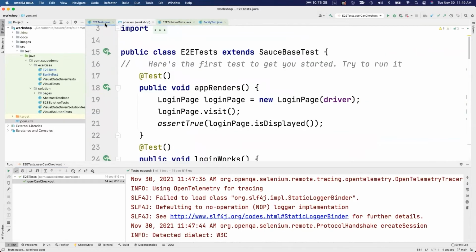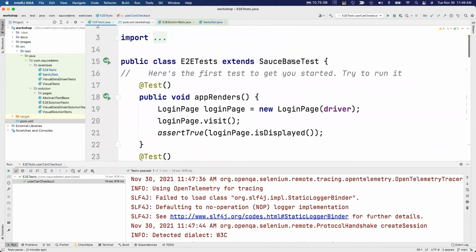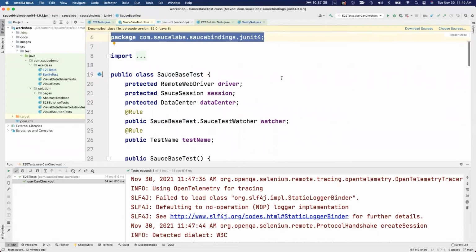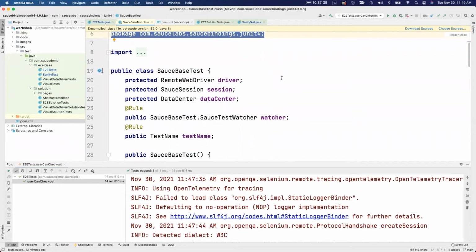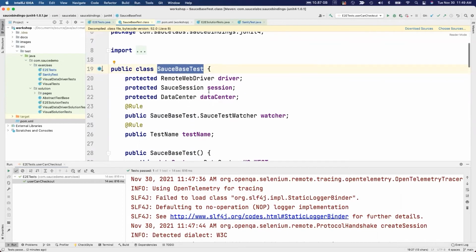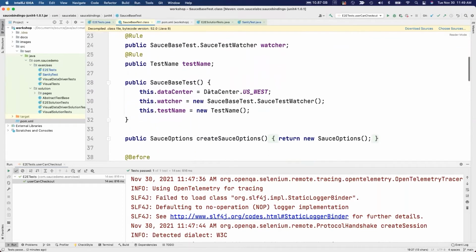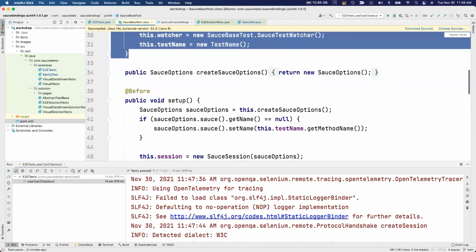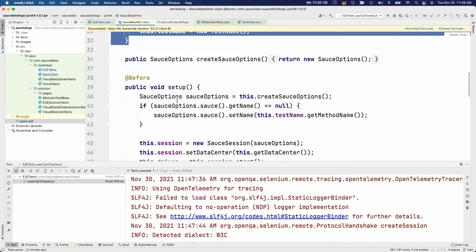So if we're looking at our end-to-end test, you can see it inherits from a Sauce-based test, and you can see that comes from that package. Just by inheriting from this test class, we get a bunch of the capabilities. You can see a constructor that automatically sets a few configurations. You can see our before hook, which uses Sauce bindings.